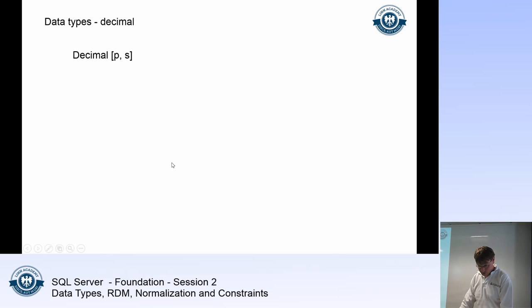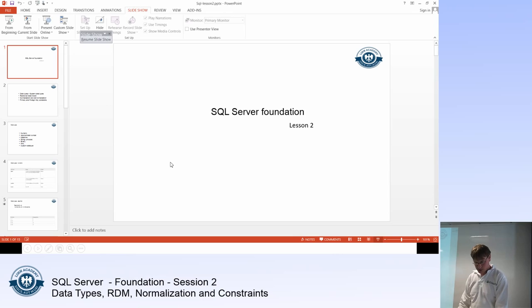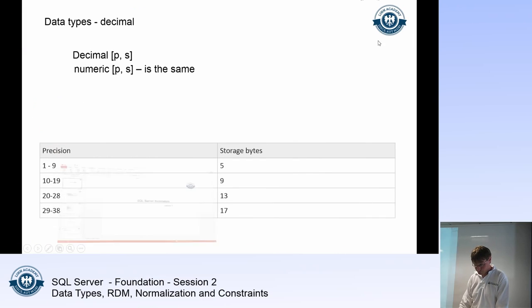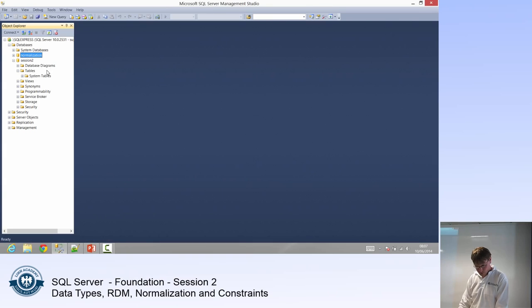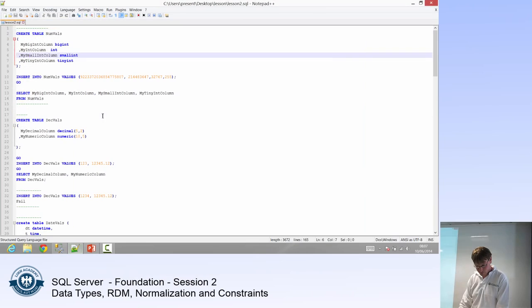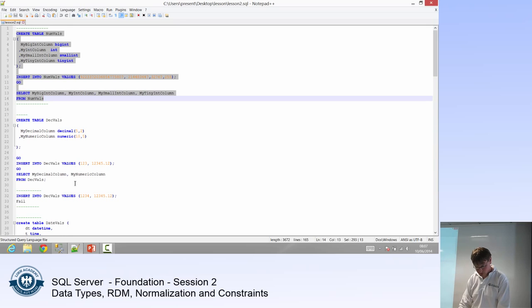Right. Here we can actually go and look at an example. So open up SQL Server. I've got the dummy database set up where we can go and create different types of numbers and just basically look at their values.